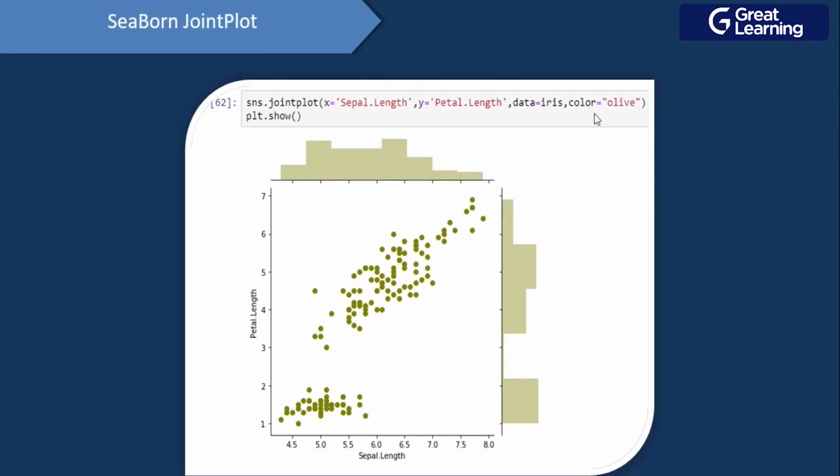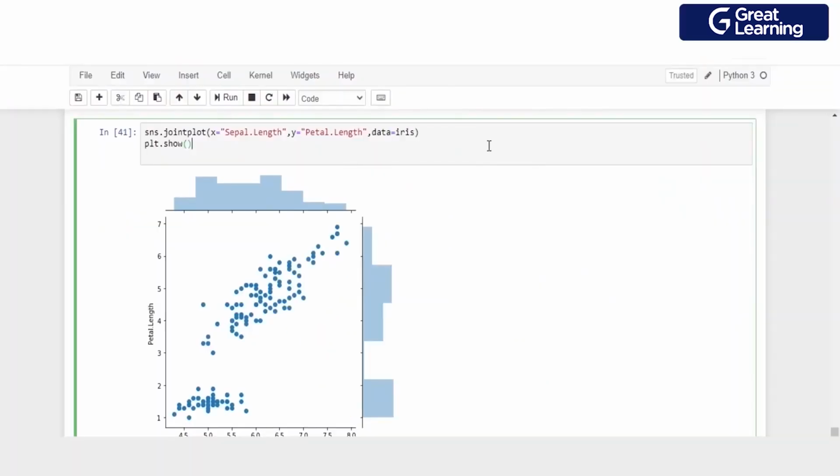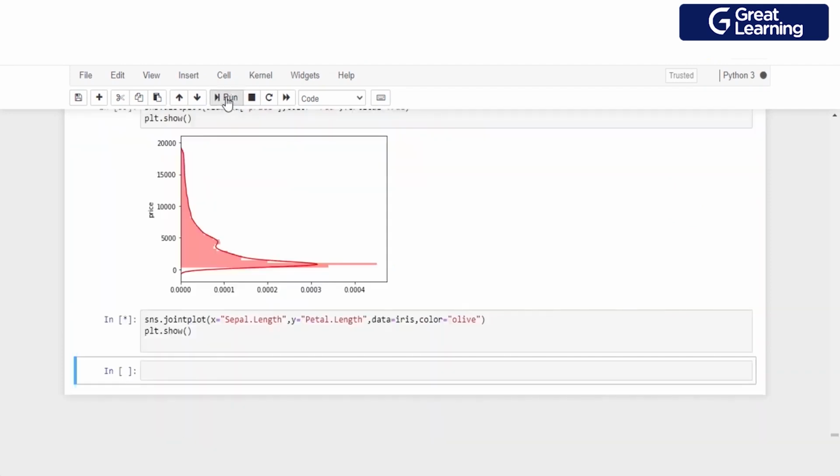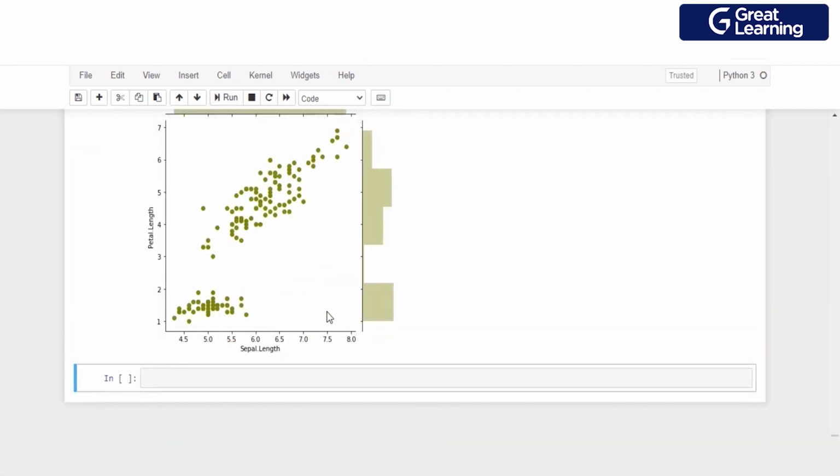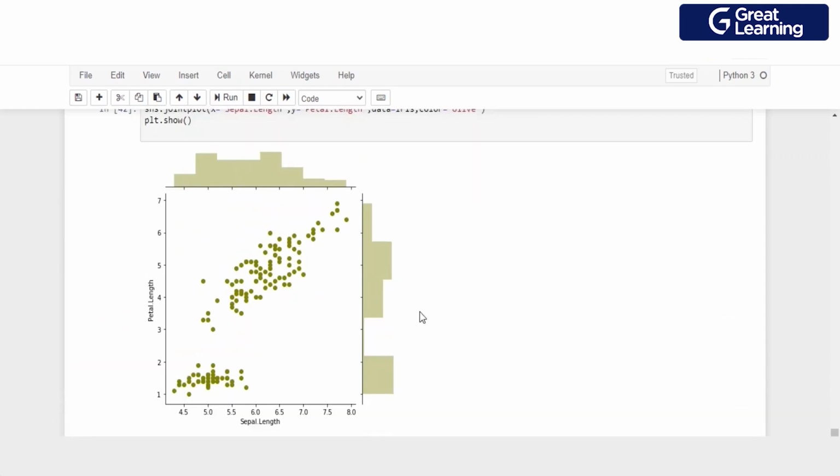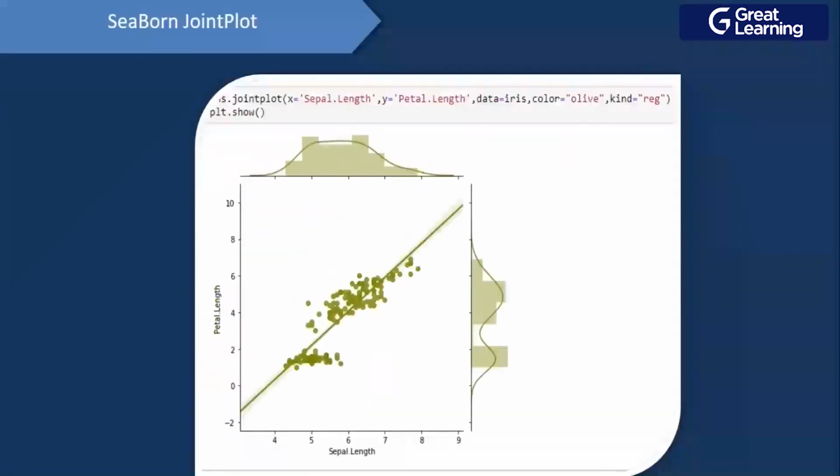So all I have to do is use this color attribute, and I have to give in a color for this. And if I like the olive color, that is what I'll be going ahead and mapping onto this attribute. I'll add this color attribute and I'll have olive. And as you see, I have mapped the olive color for this joint plot.